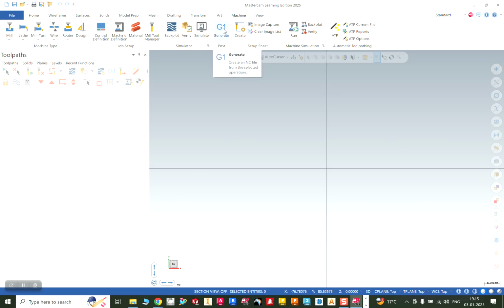After that, G1 is basically to create NC files. Basically, it's going to be your post process, where you are going to get your G codes and M codes. So I think you have a tool already given to you, and in that you will be able to generate the program after the completion of the operation. But mine is basically the original one. I have got it from the MasterCAM website, so at my end I am not going to be able to generate the part program, but you will be able to do it.